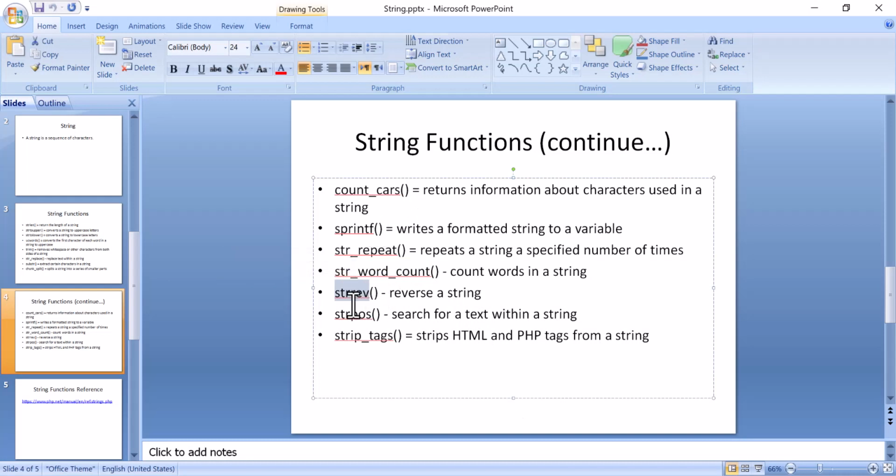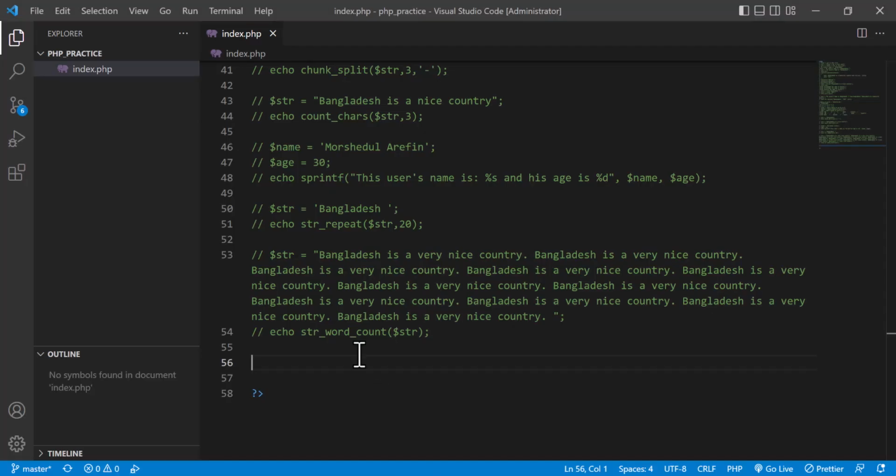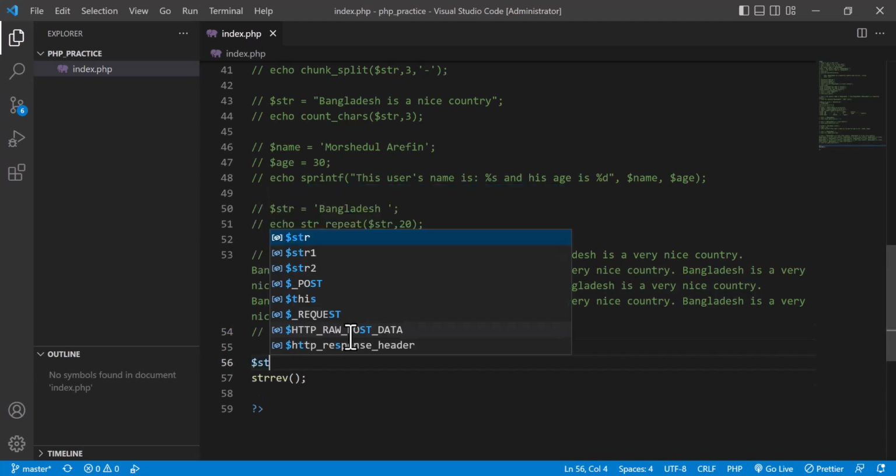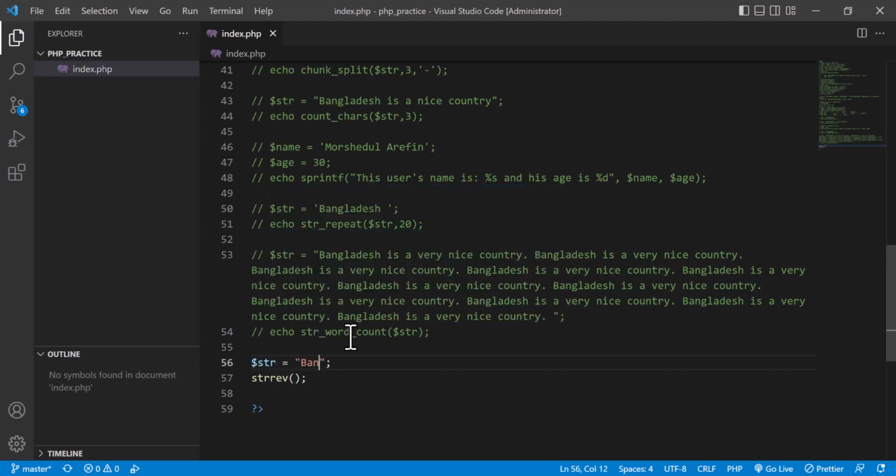The next one is strrev, that means reverse a string. So what I am going to do here is reverse a string. For example, str equal to Bangladesh, and if I put the str as parameter and want to show it, strrev will read the string from the last. That means like this. You see that the Bangladesh text has started from the last and goes to the first. So the string is reversed.